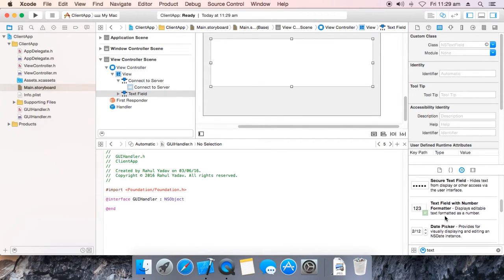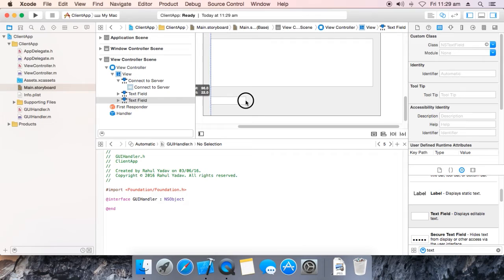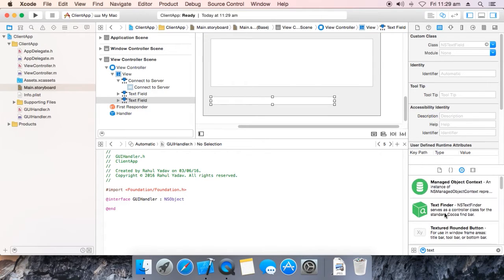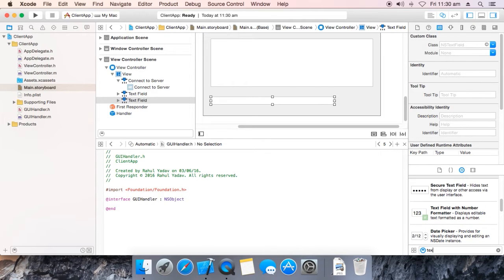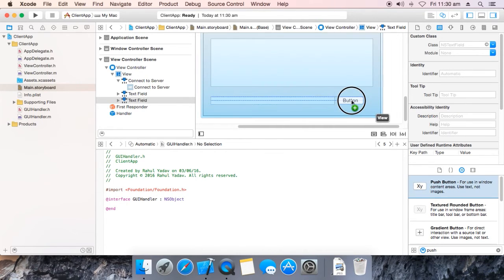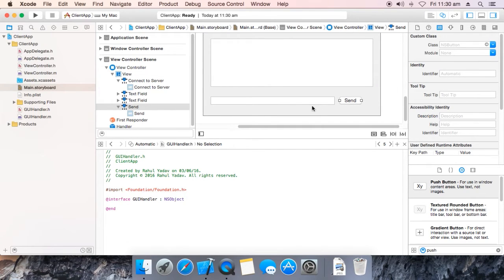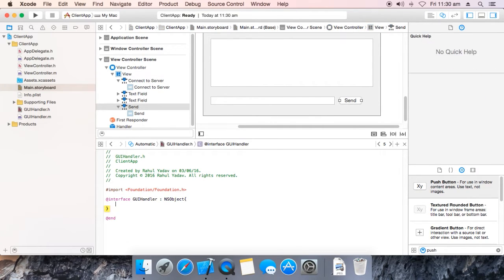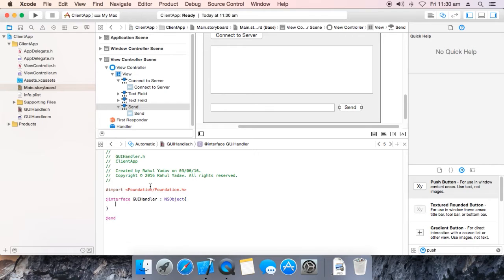Now we need a single line text field. Now a push button, drag it in over here. It will be called send. Now we need to drag in the references in the GUI handler.